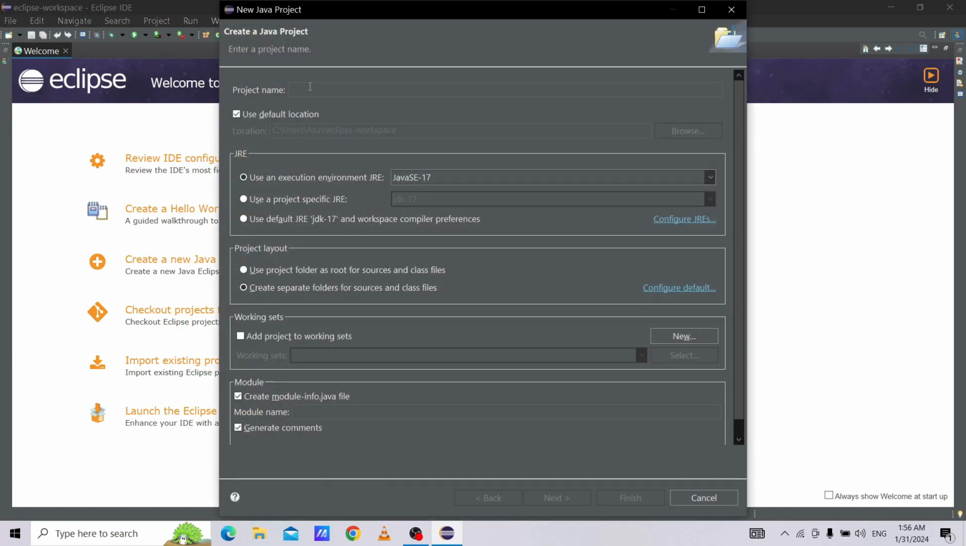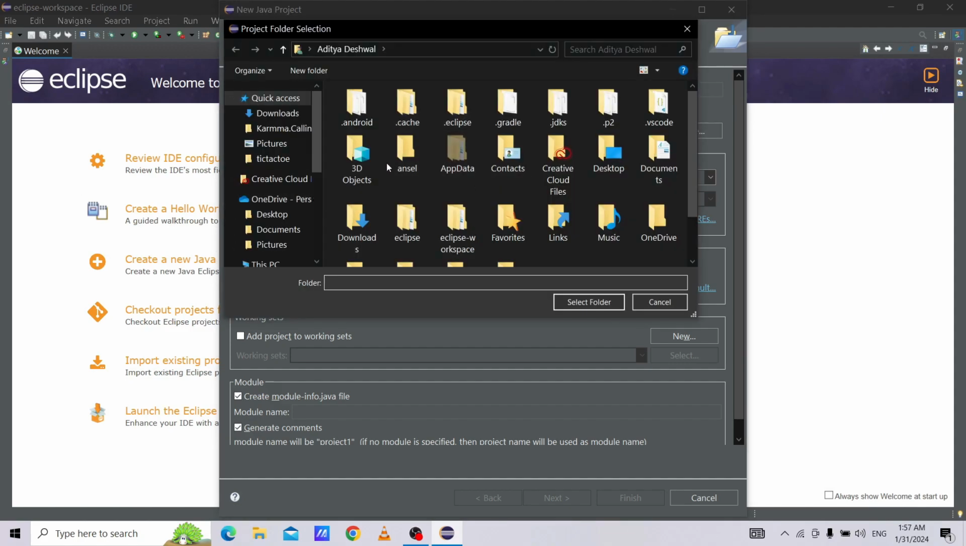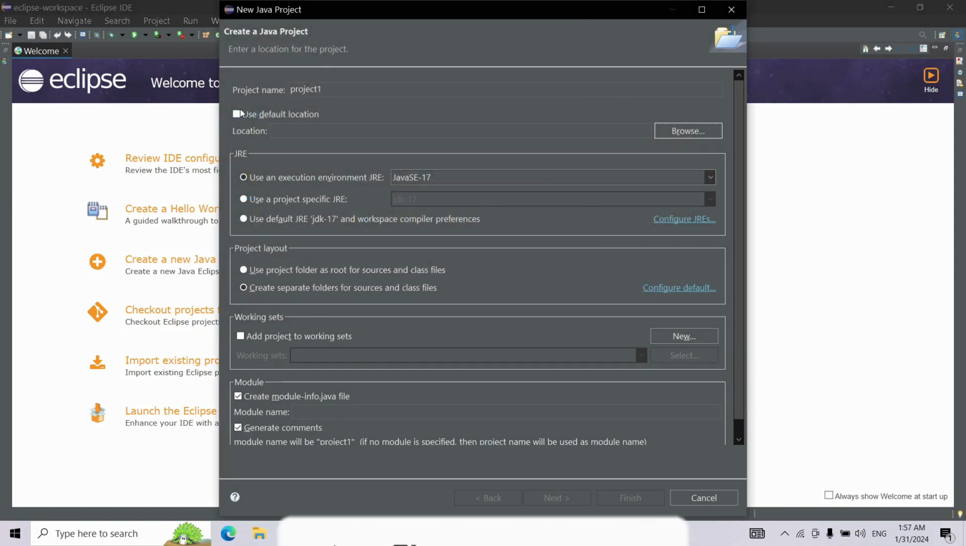Here, we have to provide the project name. So I am providing project 1 for my project. After that, you can see Use default location. It is the location of our workspace that we created in the last video. If you want to use the default location, you can check this, or you can uncheck this and select any other location in the memory. I'll keep it to default.